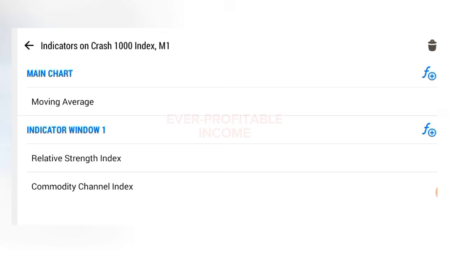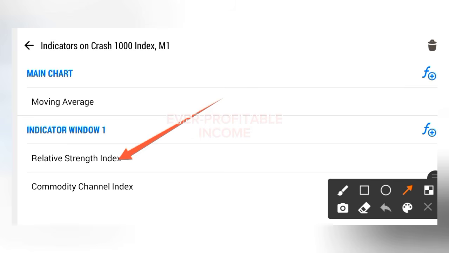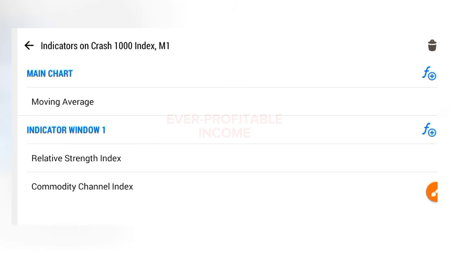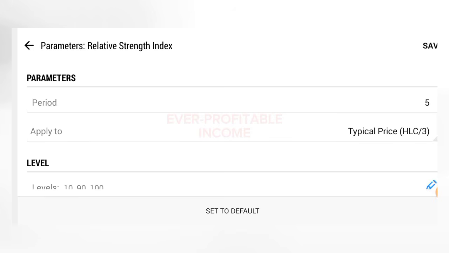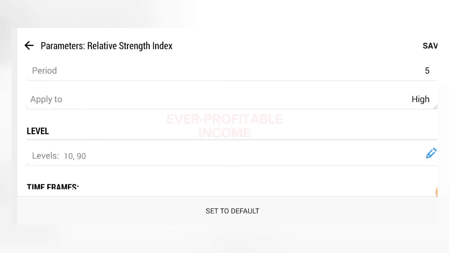Then the next indicator is your RSI, the relative strength index. Let's check out the setting. It's the usual one we use. So here we have period 5, apply to typical price. Someone asked me how to draw the two lines, the overbought and oversold levels of the RSI.